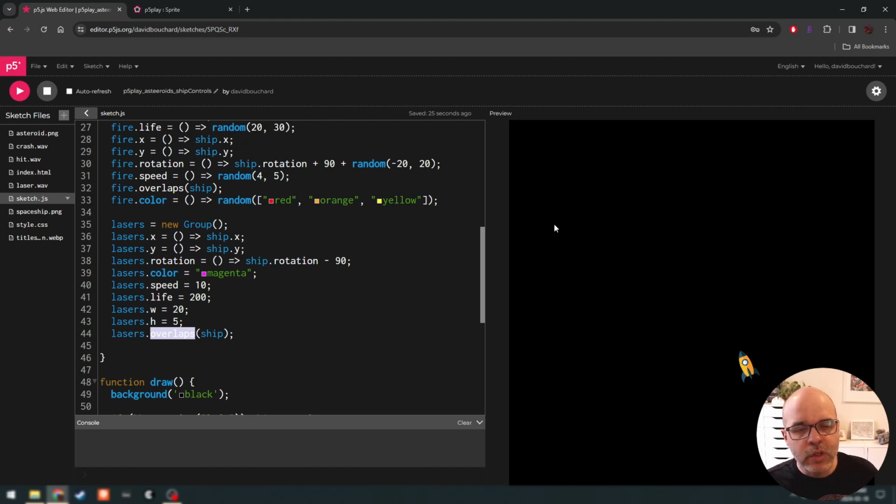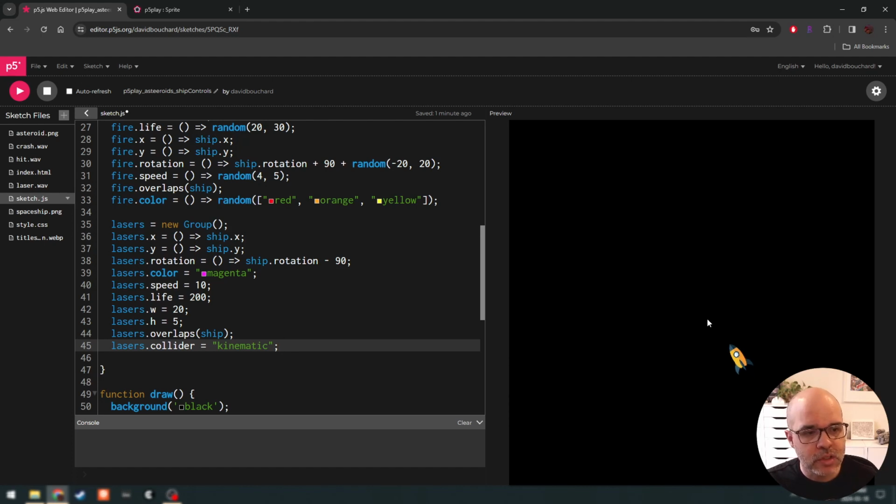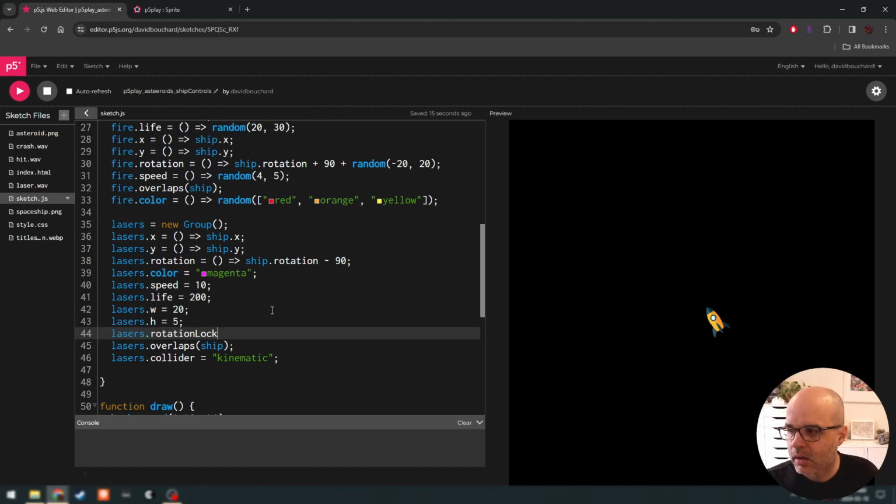Very cool. Now, we don't have the asteroids yet in the game, but once we do, the lasers are meant to be these bullets. They're going to be hitting the other game objects, but we don't want other game objects to hit them and take them off course. Okay? So we're going to say lasers.collider equals kinematic. A laser is a good example of a kinematic object, which is going to be able to have an impact on other game objects, but not have the other game objects impact it. Okay? So we'll set its collider to kinematic, and just to be safe, we don't want our lasers to start spinning around. That would look funny, so we're going to say lasers.rotationLock equals true.